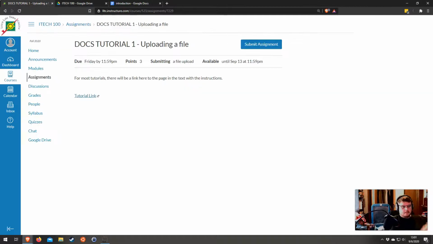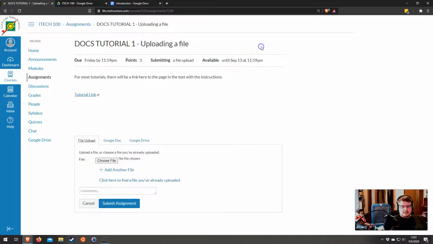So going back to the tutorial assignment in Canvas, you'll have the blue button at the top right that says Submit Assignment. The first time you do it, you have to do a couple extra steps, but every time after that, it's going to be way easier. So we hit Submit Assignment, and we're going to go Google Drive, not Google Doc. Go to Google Drive, because we want to be able to submit a file from Google Drive.